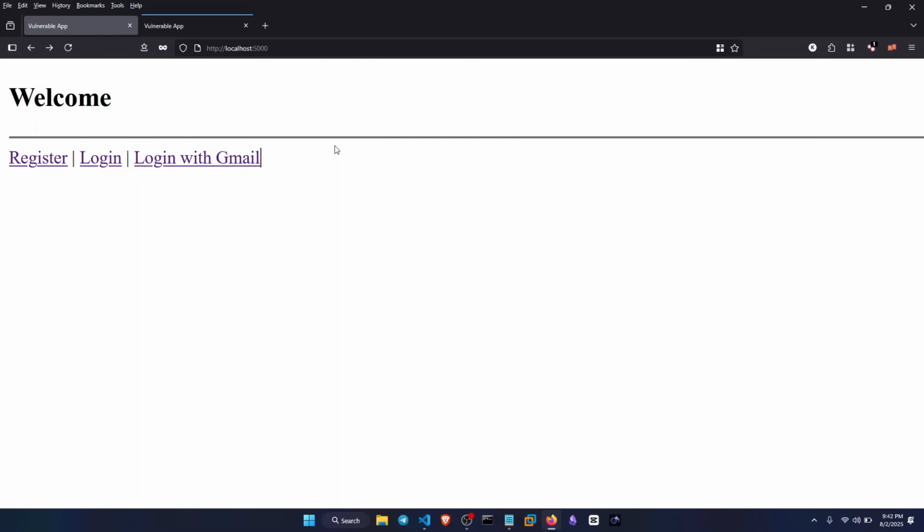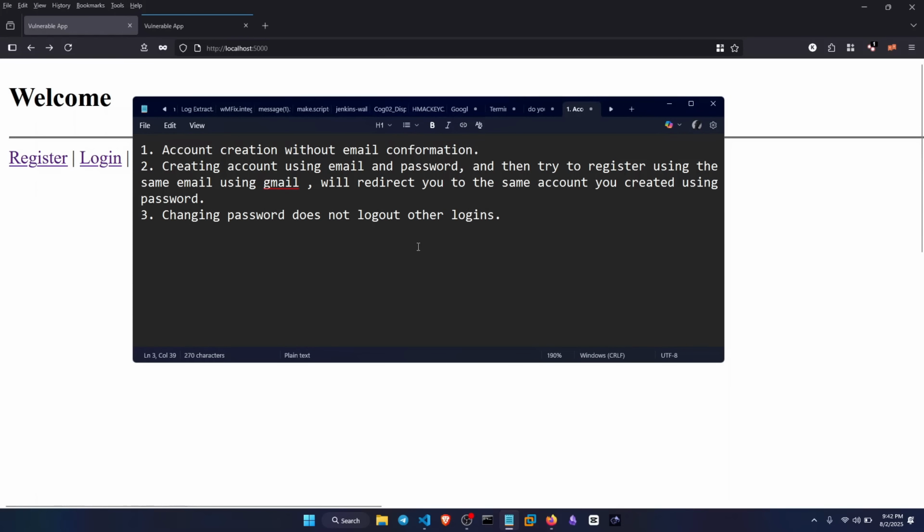Now to exploit this vulnerability, your target has to match three conditions. The first condition is account creation without email confirmation. This is one of the most common things happening in modern applications: they register an account without email confirmation, but they don't give you full access to the account. You can use that account to log in and partially access that application. Now this is said to be intended functionality, and that's the first entry point of this vulnerability.